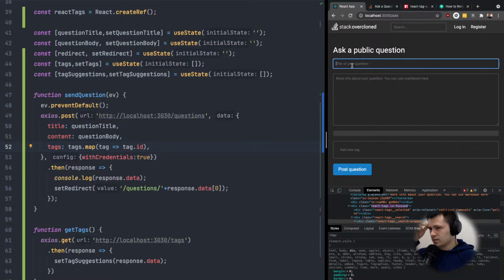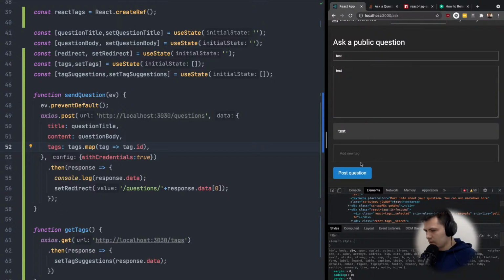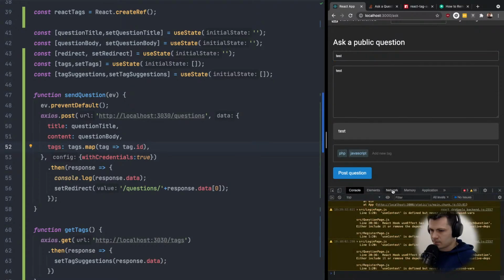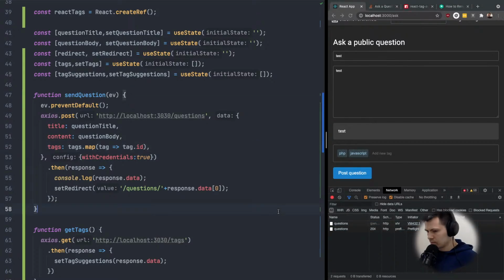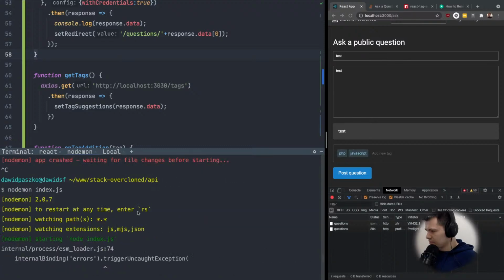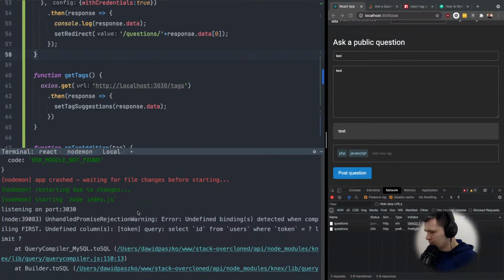And let's see. And test. And here maybe PHP and JavaScript. Alright, yes. Let's go to network tab and clean everything. And let's post question. Looks like something went wrong. Let's see.